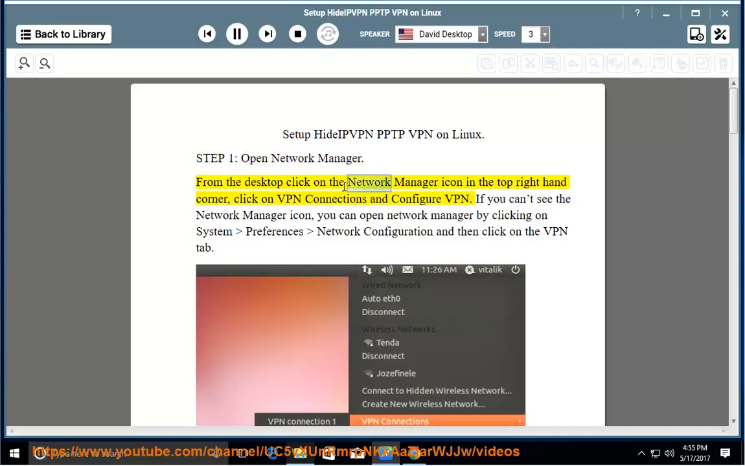From the desktop, click on the Network Manager icon in the top right-hand corner, click on VPN Connections and configure VPN. If you can't see the Network Manager icon, you can open Network Manager by clicking on System Preferences, Network Configuration, and then click on the VPN tab.